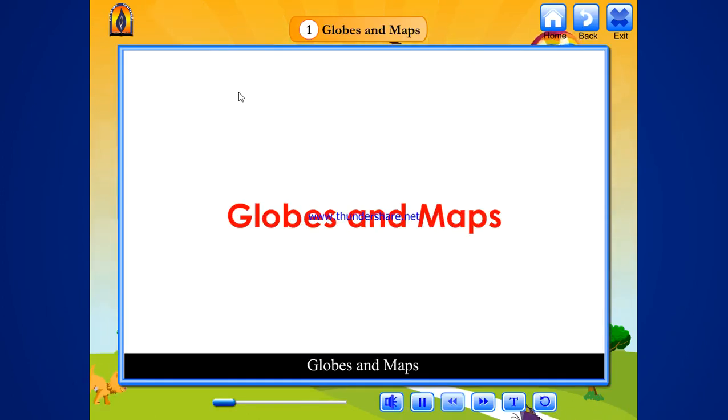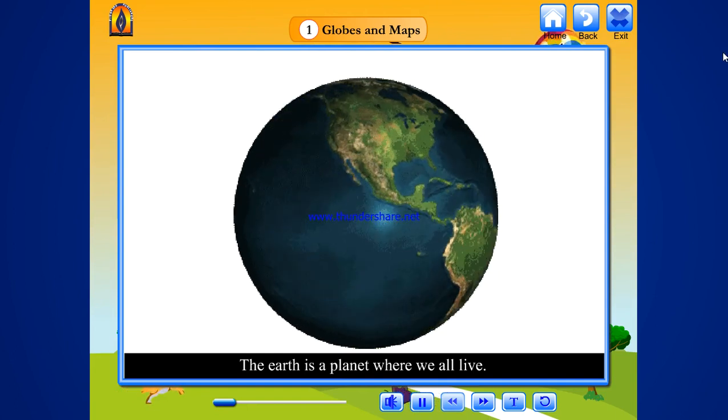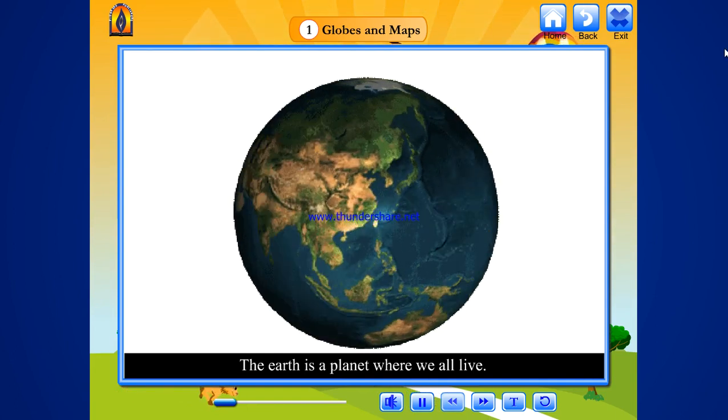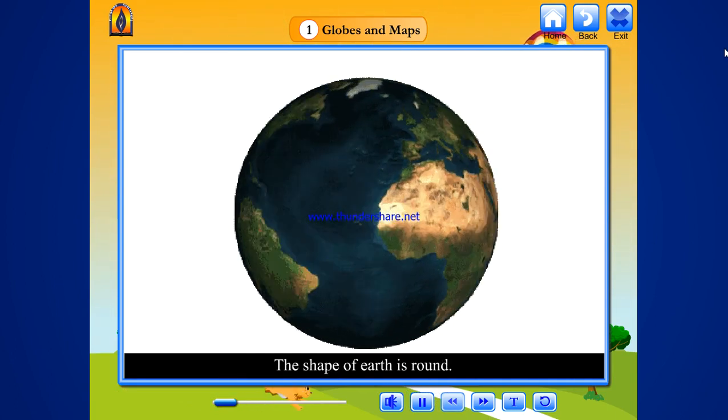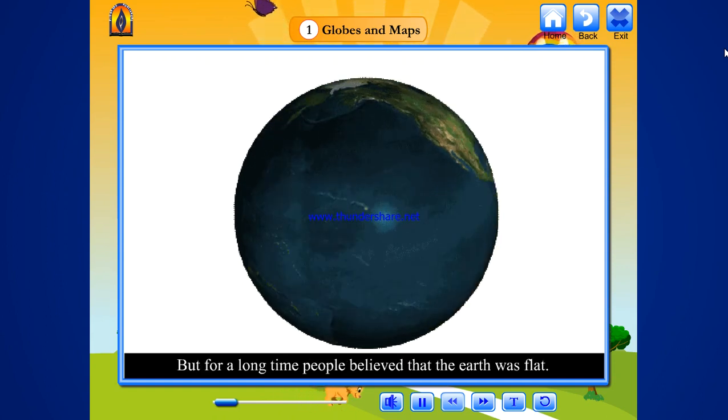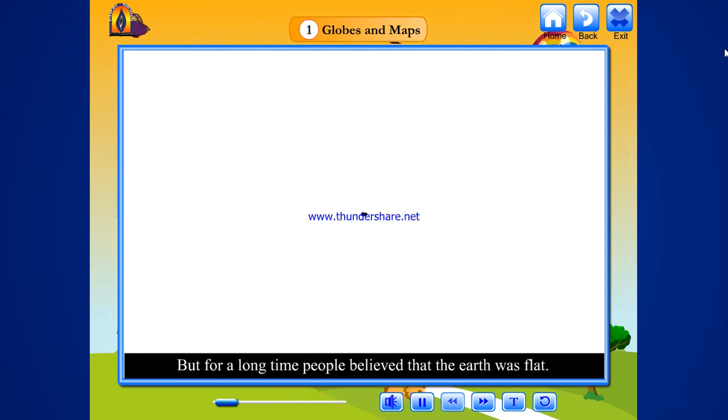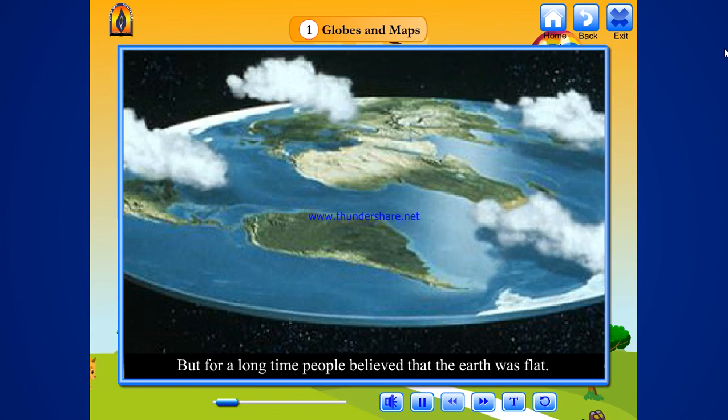Globes and maps. The Earth is a planet where we all live. The shape of Earth is round. But for a long time people believed that the Earth was flat.